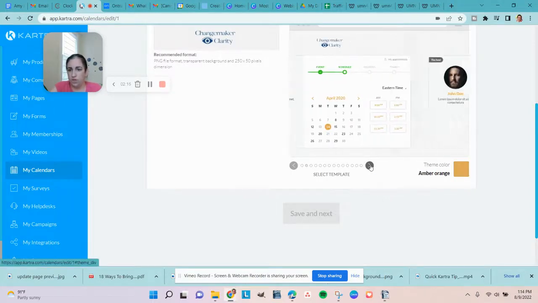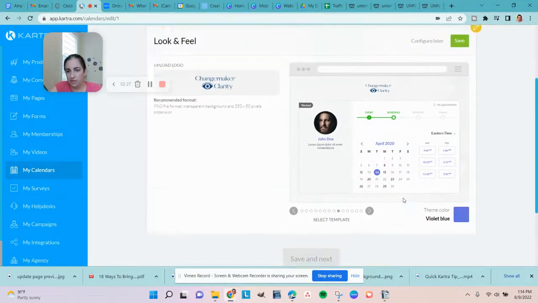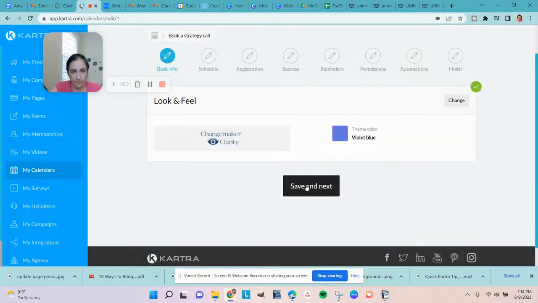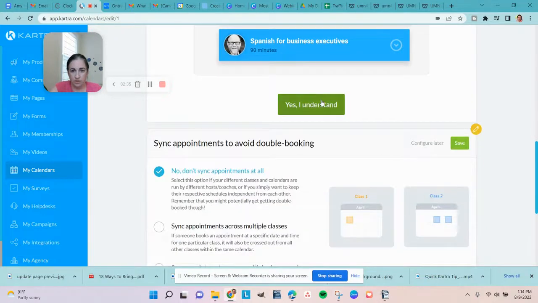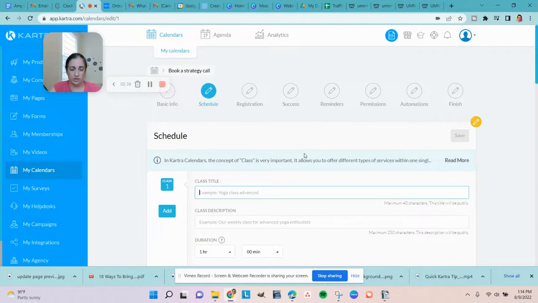Here you can change the colors around a little bit. It's not super amazing or anything, but let's go with that. We'll save it up here. Okay, so the title is what they are going to see.